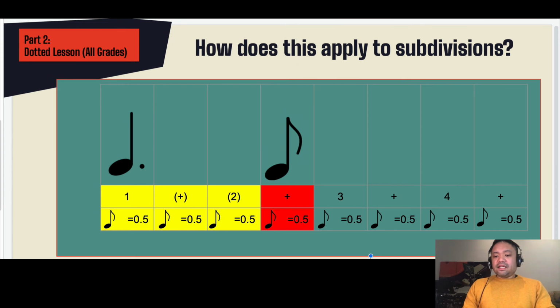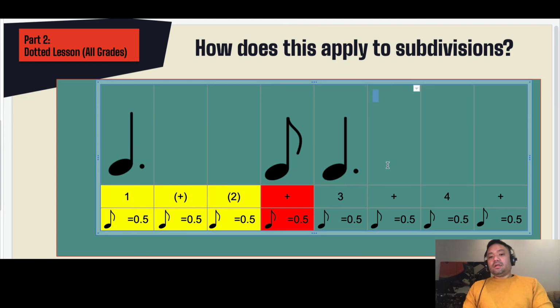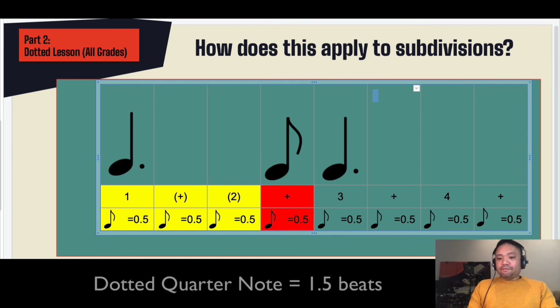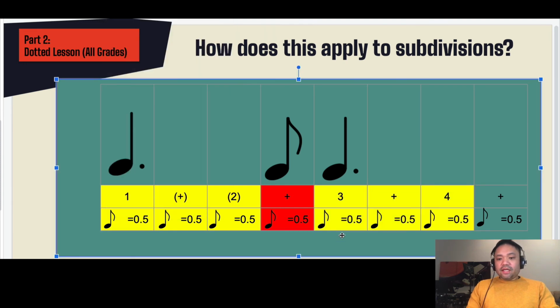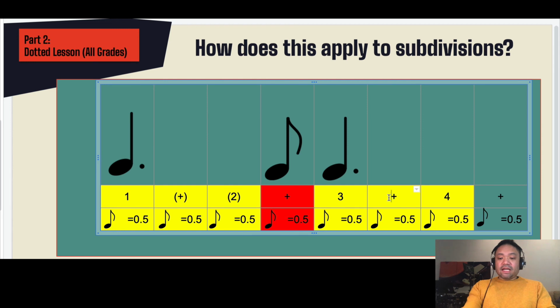Let's just take another dotted rhythm here, and let's just start it over here. How many beats is this dotted quarter note? Exactly 1.5 beats. So let's look at the subdivisions that'll make 1.5 beats. 0.5 plus 0.5 is 1, plus another 0.5 is 1.5. So I'm going to highlight this over here, and this will get 1.5 beats, okay? So this will get 3 and 4. And since I'm not clapping on these here, I'm just going to put those in parentheses.